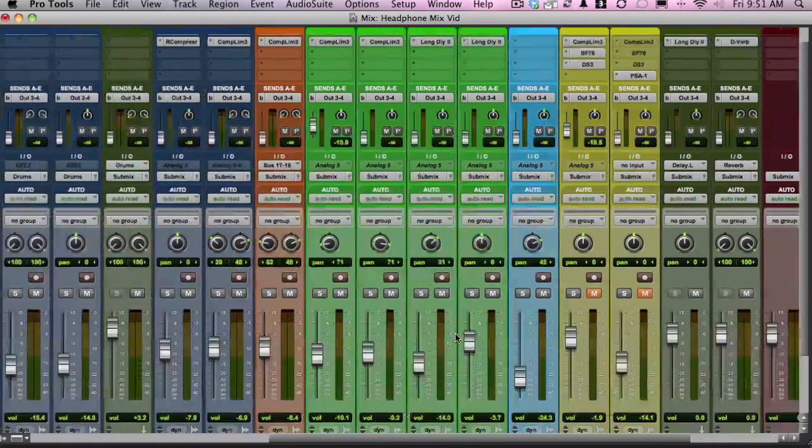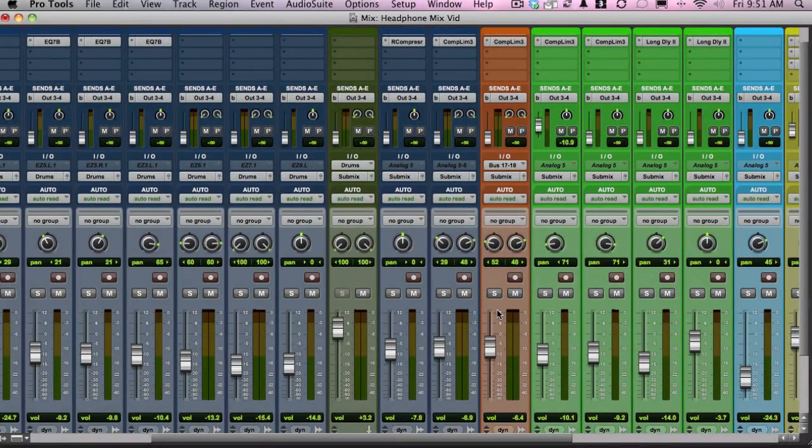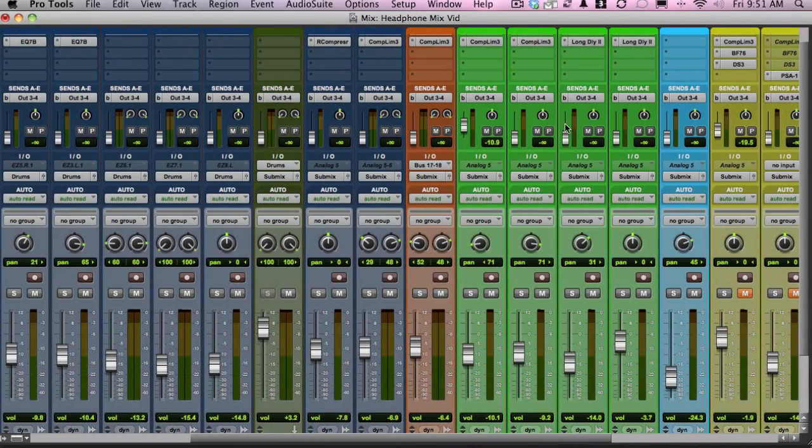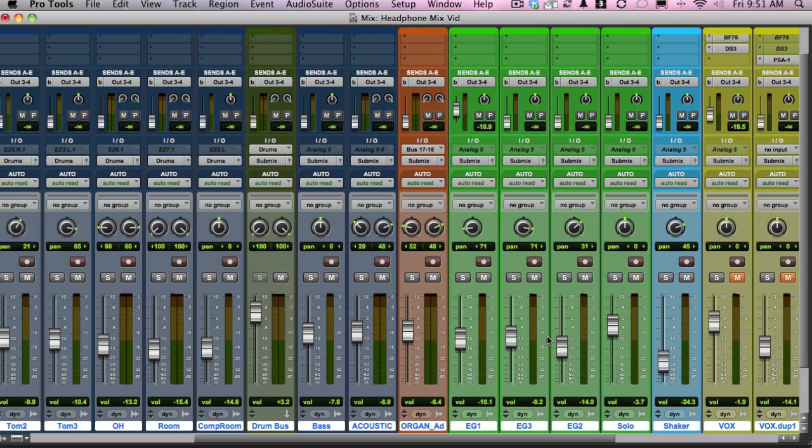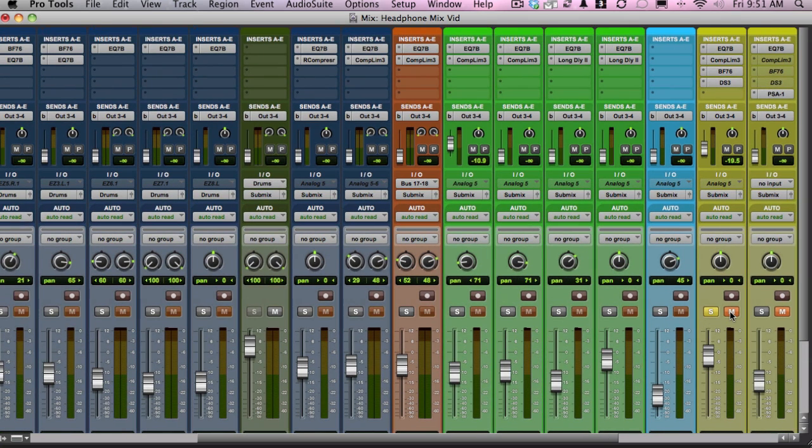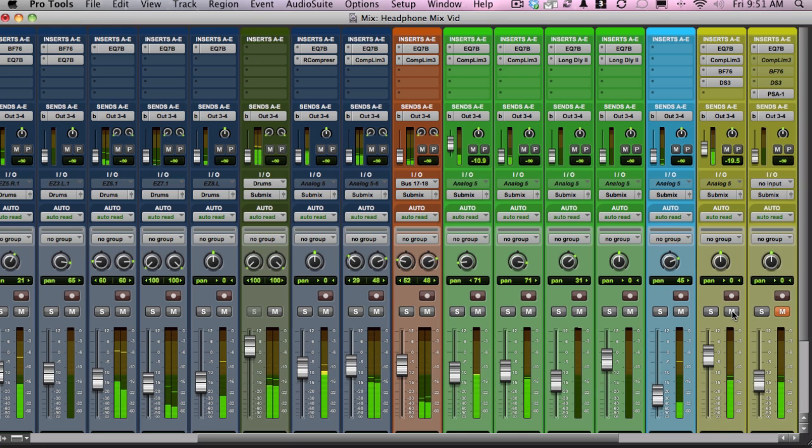Now, a couple of things about this. If you're doing a full-on monitor mix for him and you want to do things like, while he's singing, solo the vocal and listen to that and make sure it sounds good, let me show you what happens. We're going to hit play here. Okay, so I've got a vocal track recorded. We'll assume that's him singing.